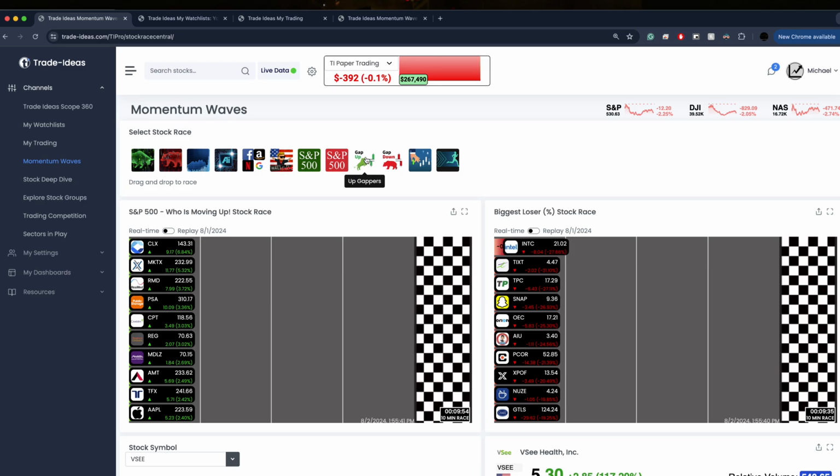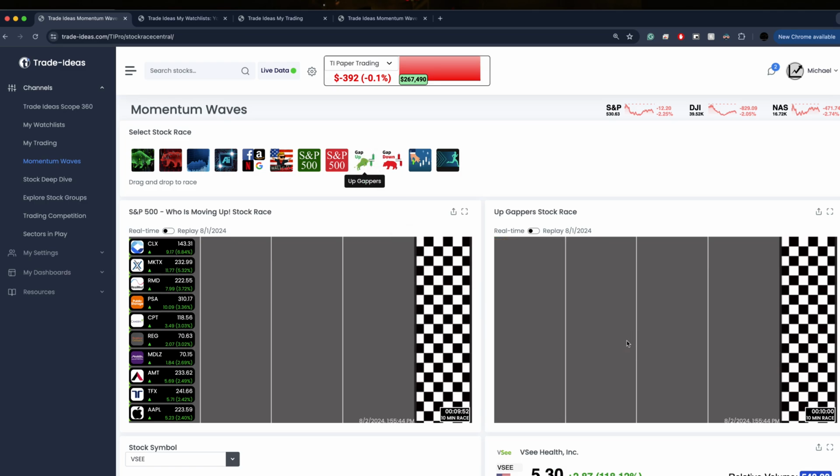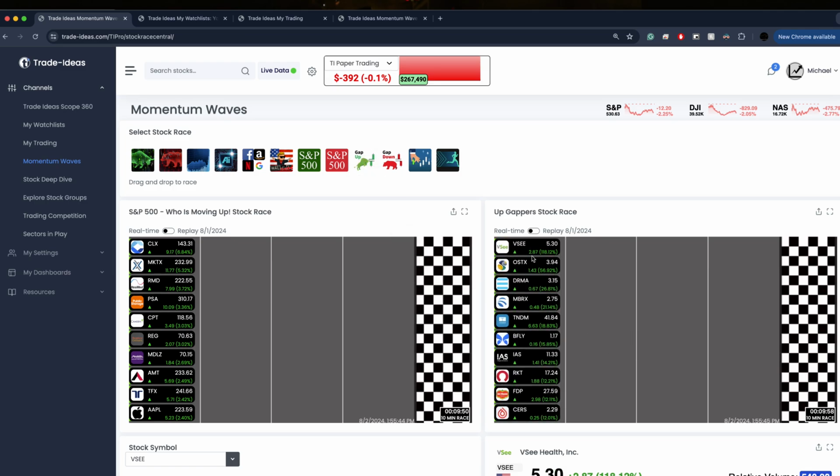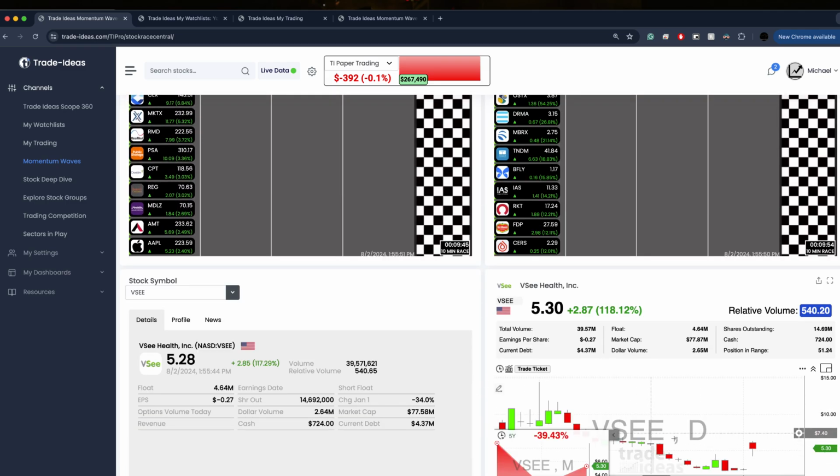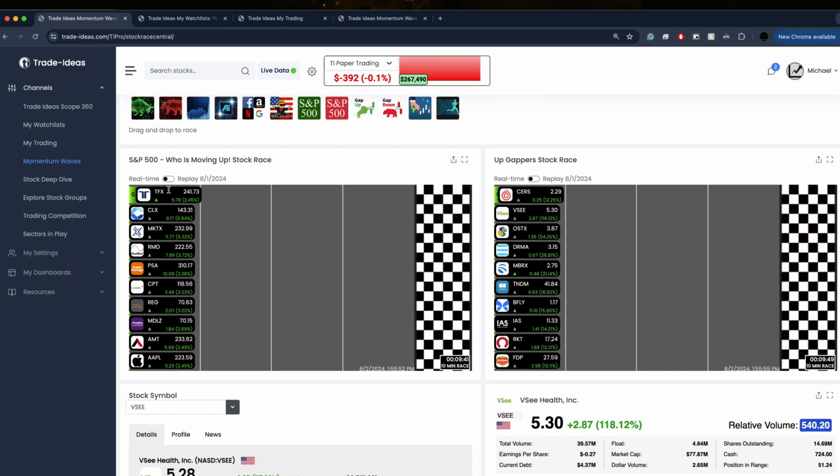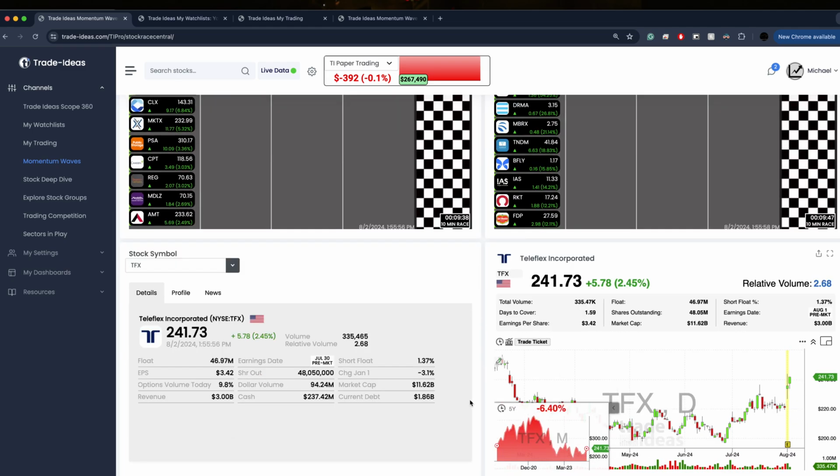And let's say I also want to look at up gappers that are on the move. I can drag and drop that in here. And now this one is going to show me stocks that have gapped up, like this VSEE. Gapped up here, and that's on the move right now. And this is just going to show me S&P 500 names that are on the move right now.